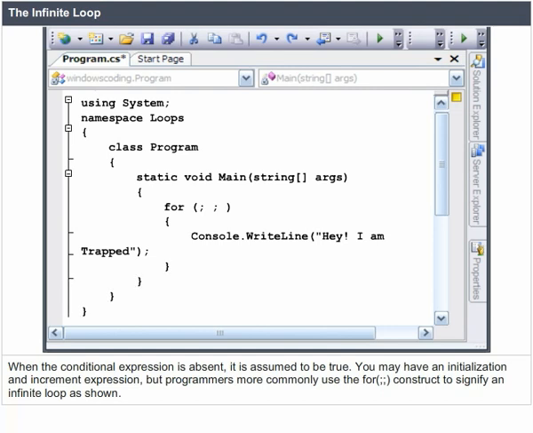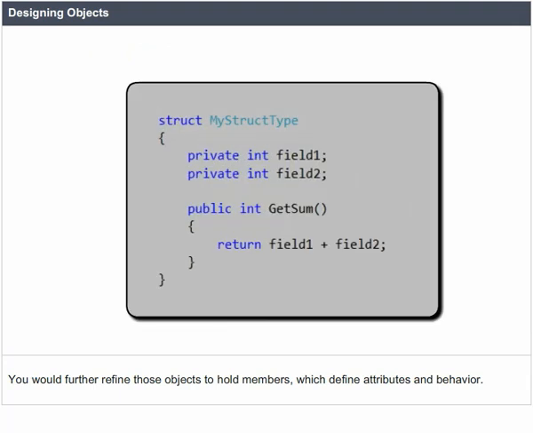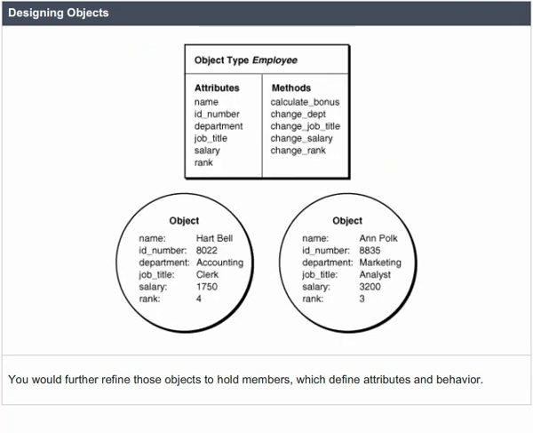You may have an initialization and increment expression, but programmers more commonly use the for construct to signify an infinite loop as shown. Designing objects. From a software perspective, those items selected are referred to as objects, such as a custom class or struct. You would further refine those objects to hold members, which define attributes and behavior.